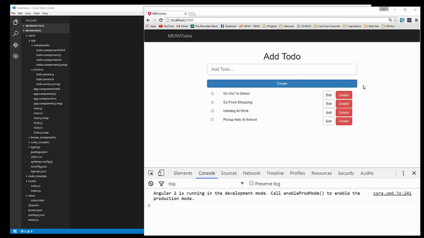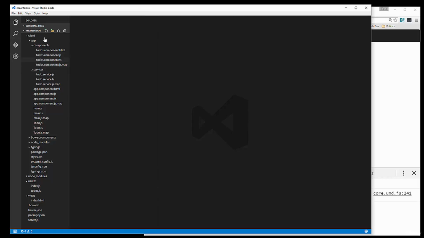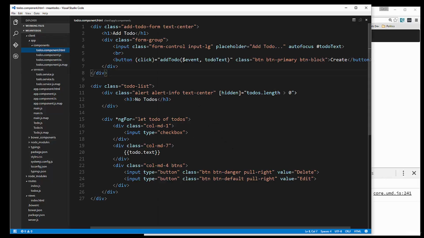Alright guys, so in this video we're going to make it so that we can update our to-dos. So the idea is that we want to be able to click edit and then have this change to an input where we can actually just change the to-do and update it. Alright, so we have a couple areas we need to work on. Let's start in the HTML.